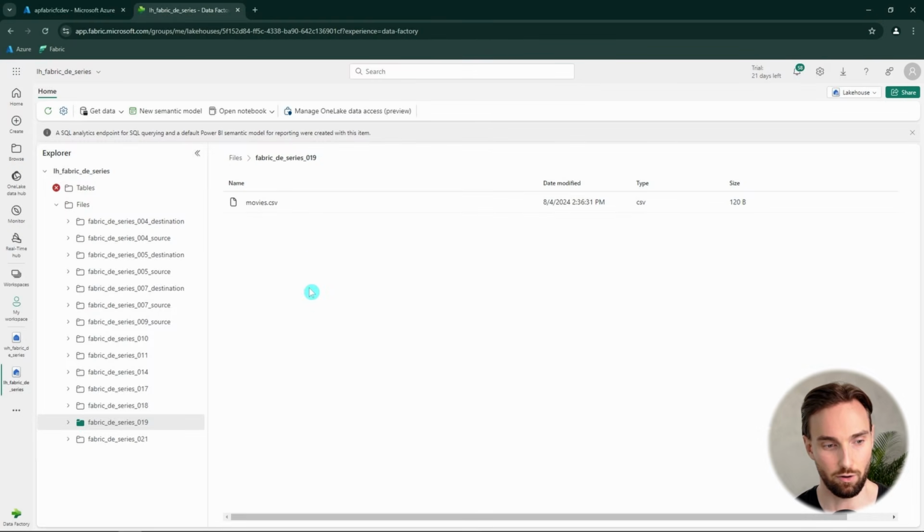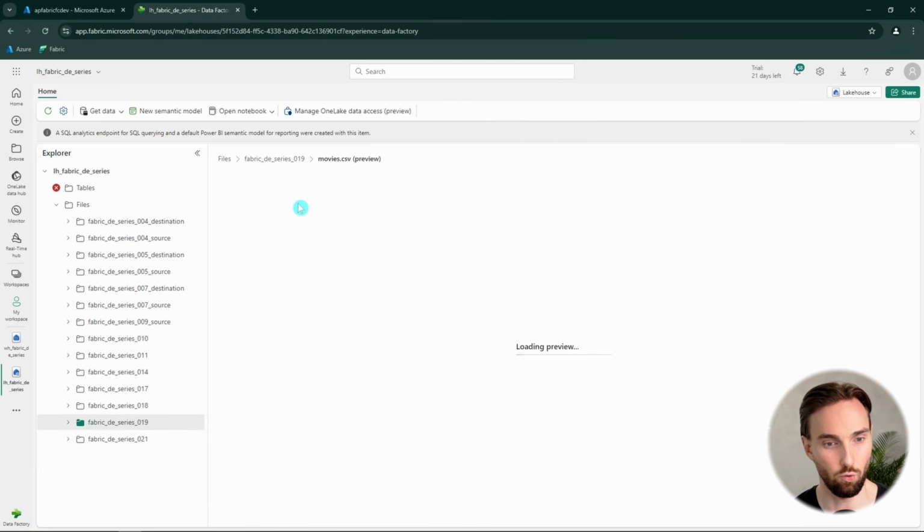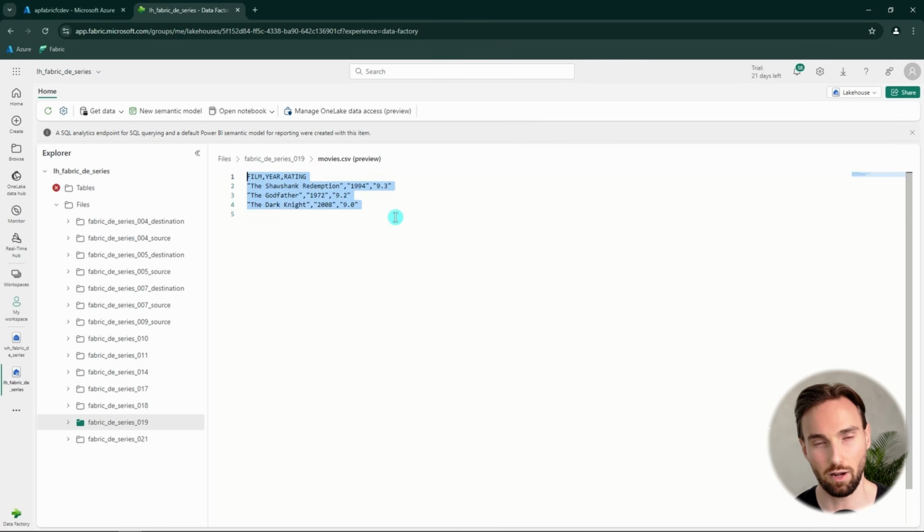Now I have Fabric open here, and I have opened my lakehouse where I have this folder called Fabric DE Series 19, and in that folder I have this file called movies.csv. And in this file I have just the header and a few rows of data. And now we would like to copy this file to our data warehouse.